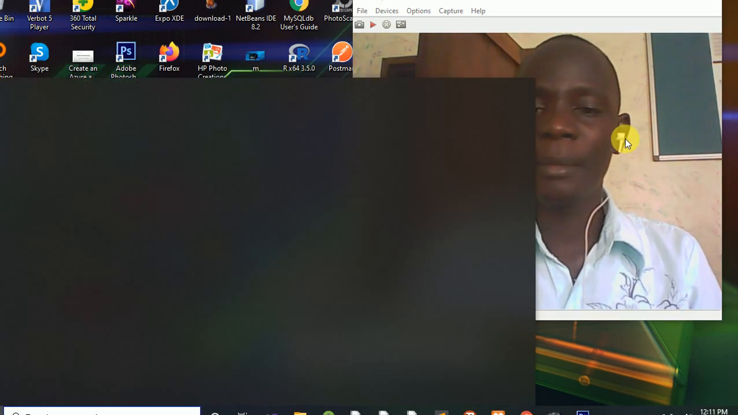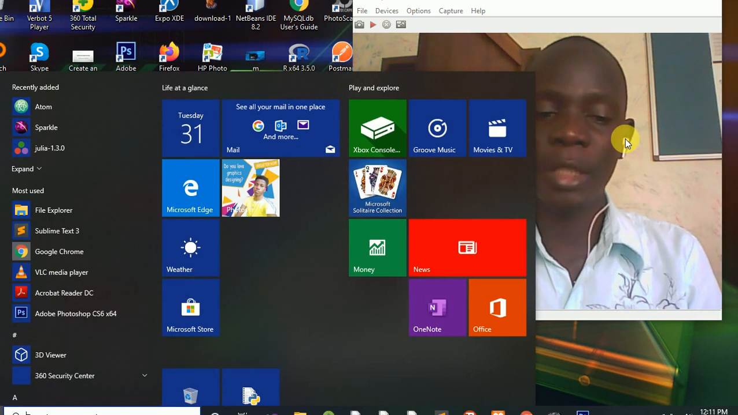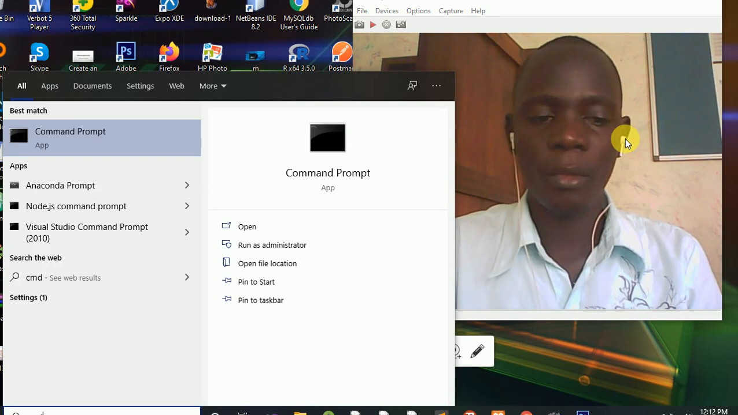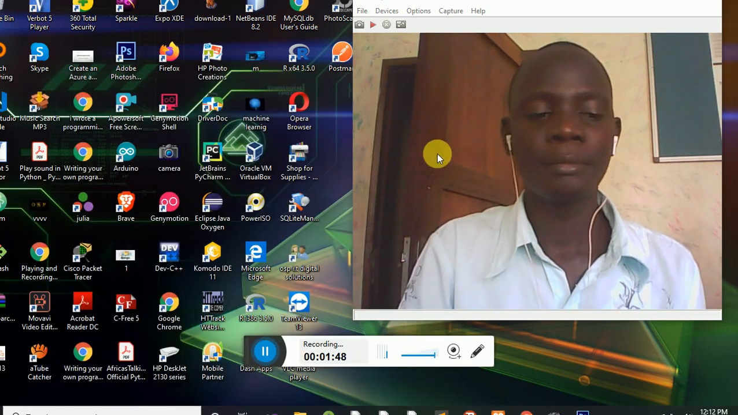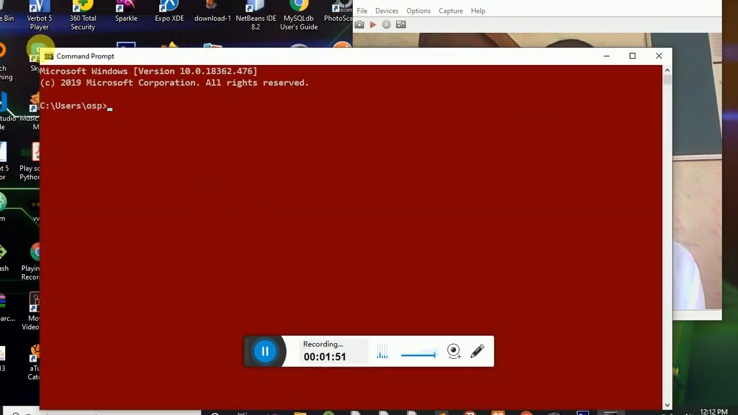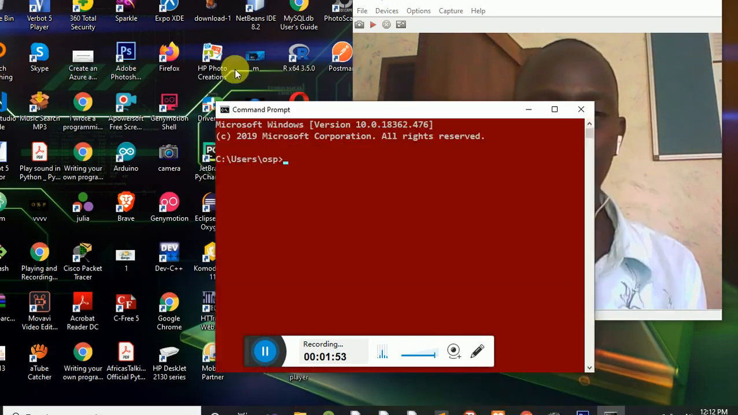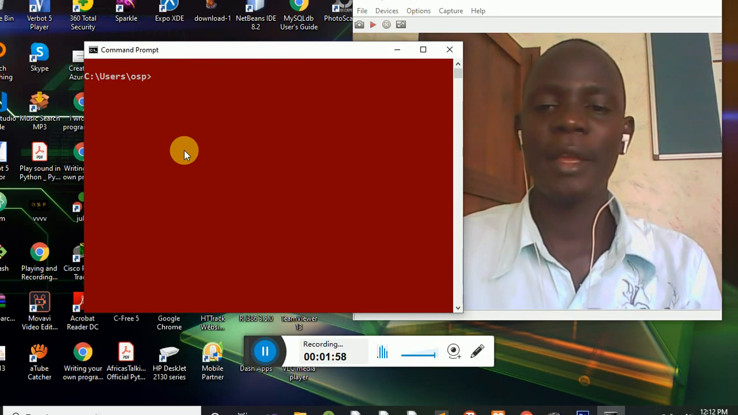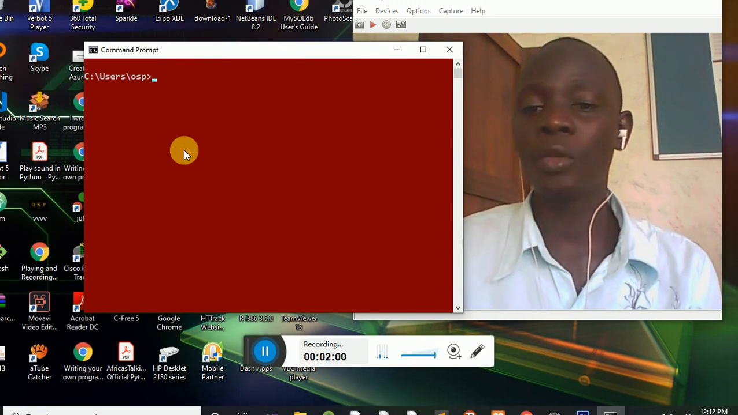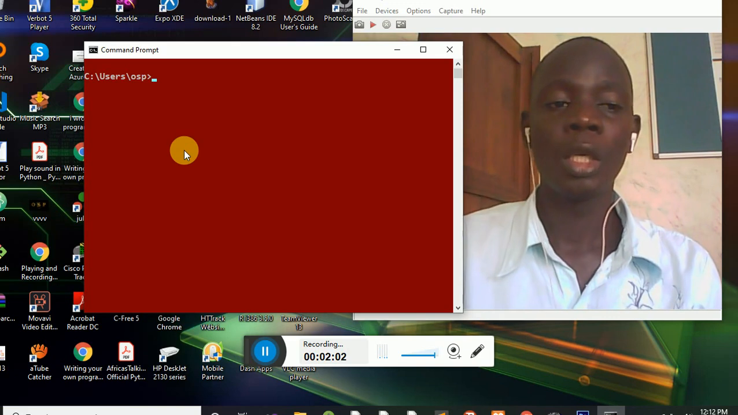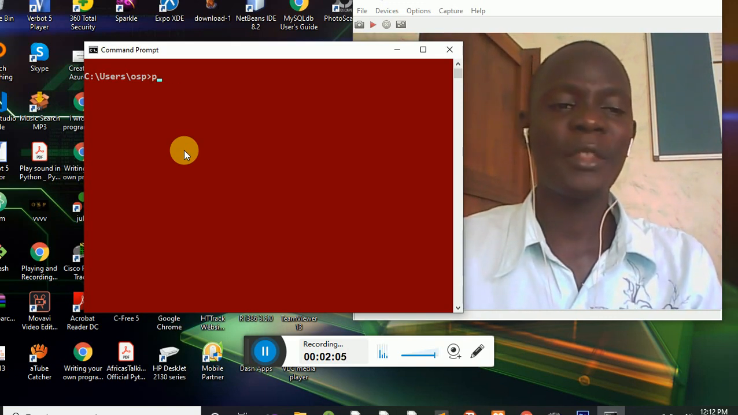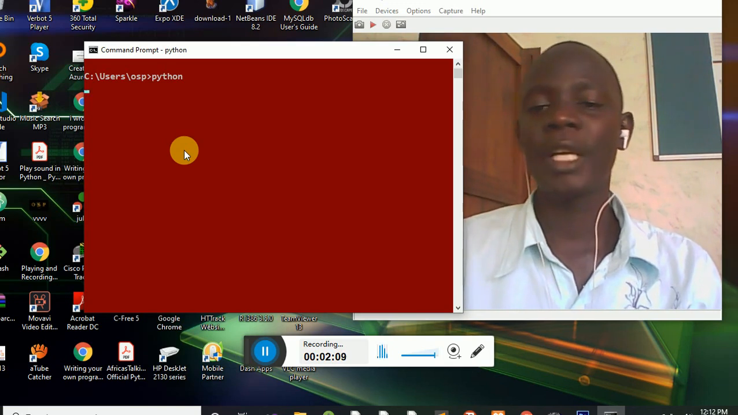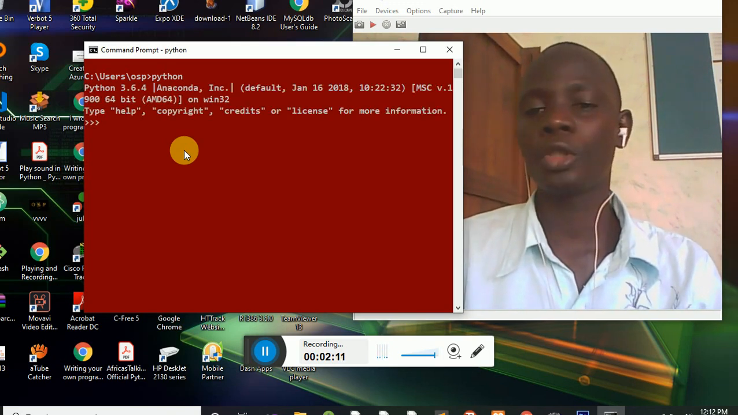The first thing I'm going to do is go to my CMD. Type CMD, and after typing it you should have a black screen, or whatever screen yours is. Mine looks like this. Inside there, when you type python, by default you should already have Python configured on your PC so that you can do what you have to do.